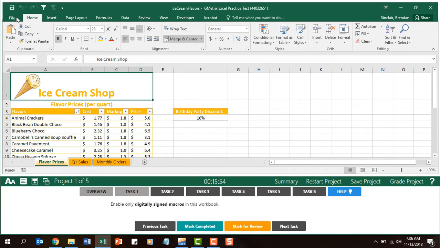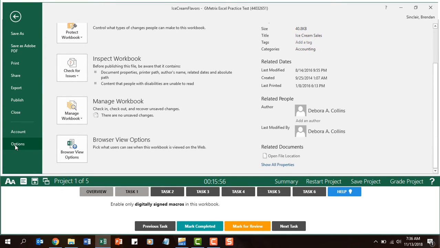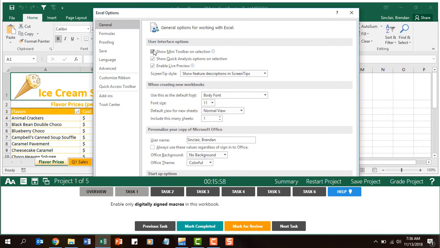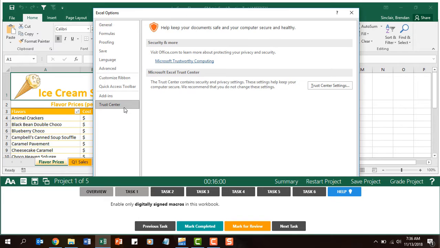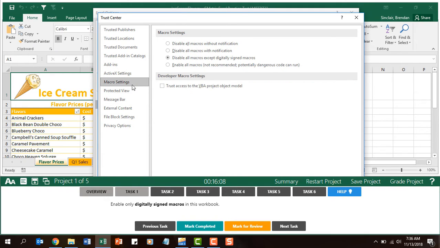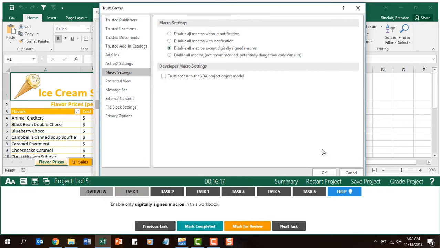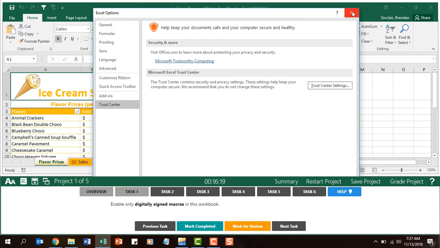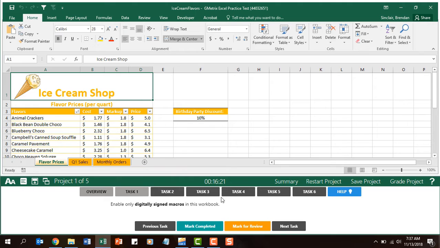So what we'll do is we'll click File, we'll go to Options. From here we'll select Trust Center, and we'll go ahead and click Trust Center Settings. From here, what we want to do is select Macro Settings. And from here, we want to make sure that Disable All Macros except Digitally Signed Macros is selected. I'll go ahead and shrink this screen so I can select OK. And we can close out of this dialog box. We'll go ahead and click Mark Completed.